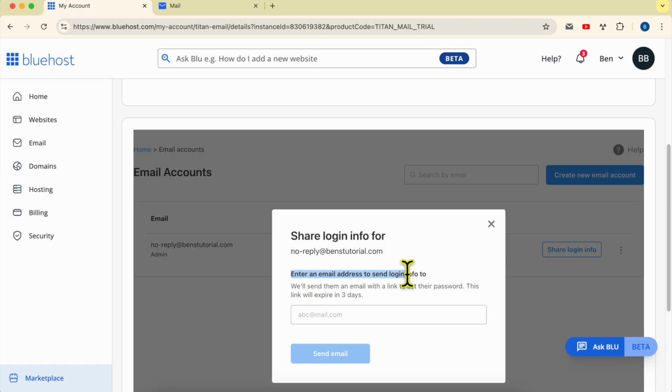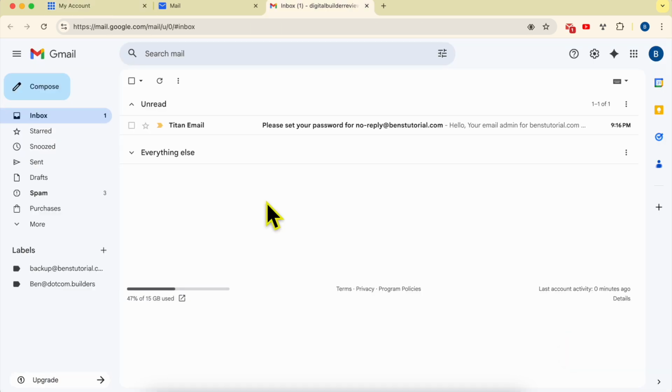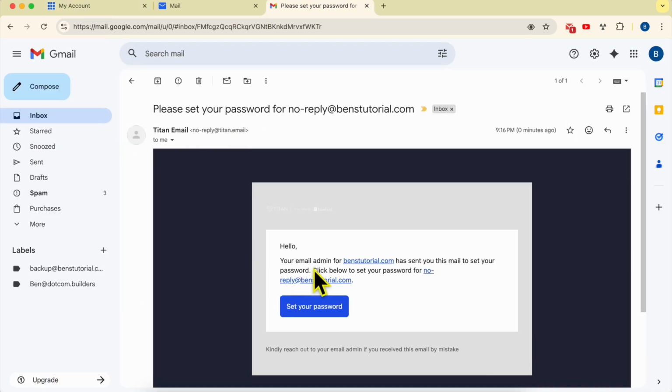Here, enter an email address to send login info to. Let's send them to this Gmail address. Email with login info sent successfully to your address. And this is the email message that you will receive. Your email admin for your domain has sent you this email to set your password. Click below to set your password for this email address. Click on set your password.